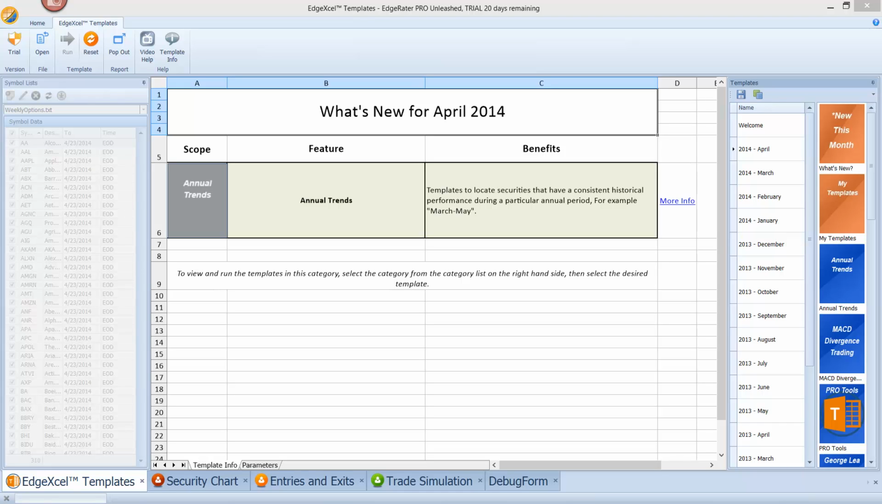Hello, the April template for EdgeRater is all about annual trends. When you run the program, you'll see there is a new What's New category for April, and it tells you what an annual trend template does. The idea is to locate securities that have a consistent historical performance during a particular annual period, for example, from March through to May.